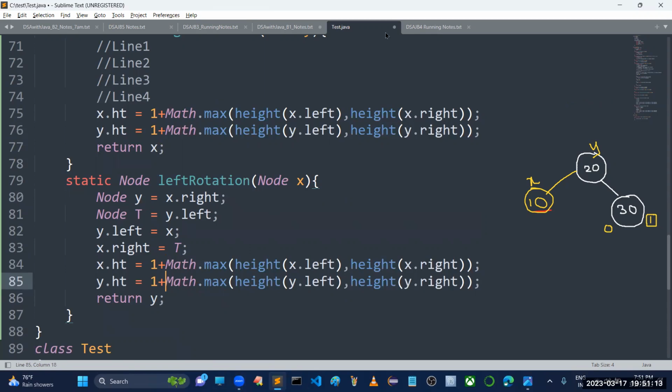Okay. Now left subtree height is 0 comma 0. Max is nothing but 0. And this one height is nothing but 1. Like this we are going to get. What is the height of y? 1 plus. Height of left subtree is 1, height of right subtree is also 1. Max is nothing but 1. 1 plus 1 means this height is nothing but 2. Like this we are going to get.